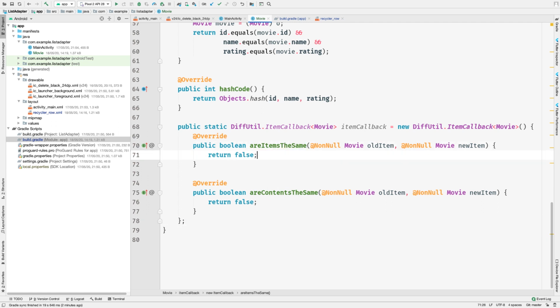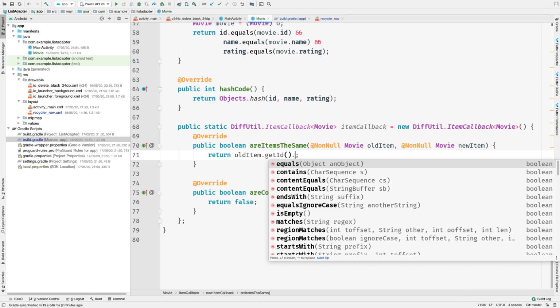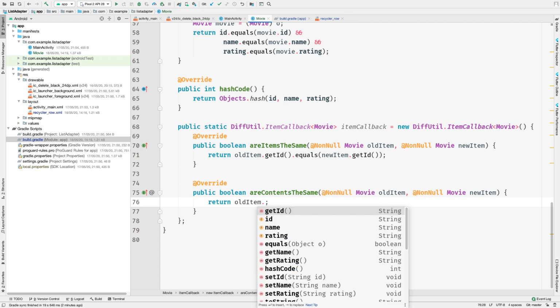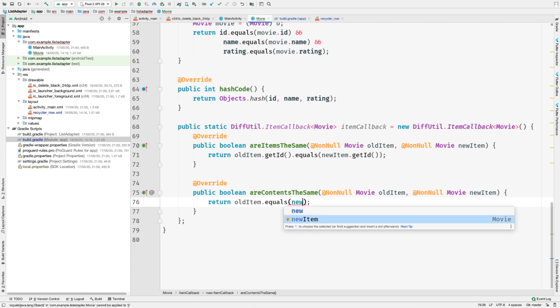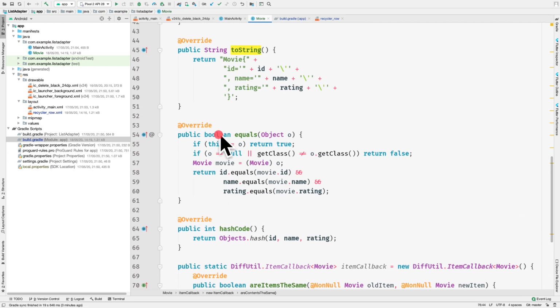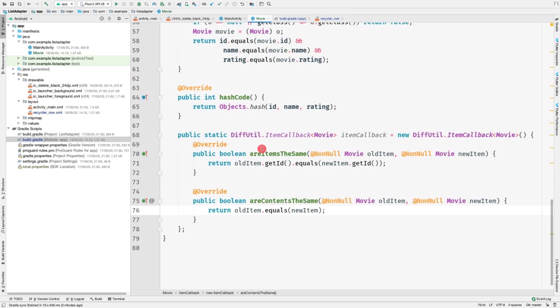So here, instead of returning false, we can simply say oldItem.getId().equals(newItem.getId()), like this. And then in the second method, areContentsTheSame, we can simply say oldItem.equals(newItem), like this. Basically this equals method comes from the equals method which we have overridden in our movie class. So that's all you need to do in your item callback.